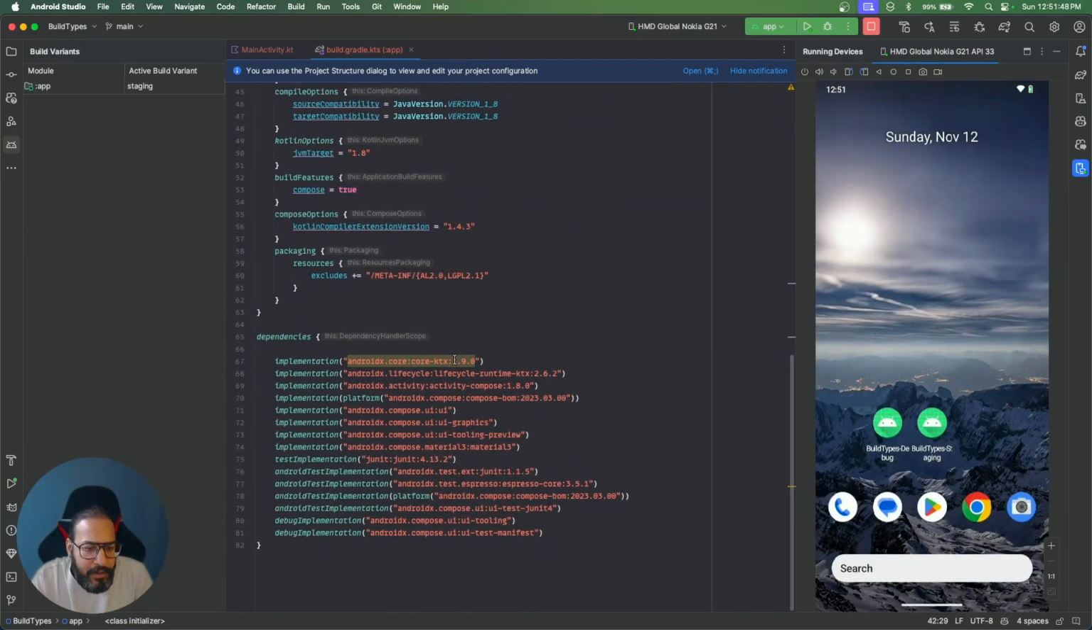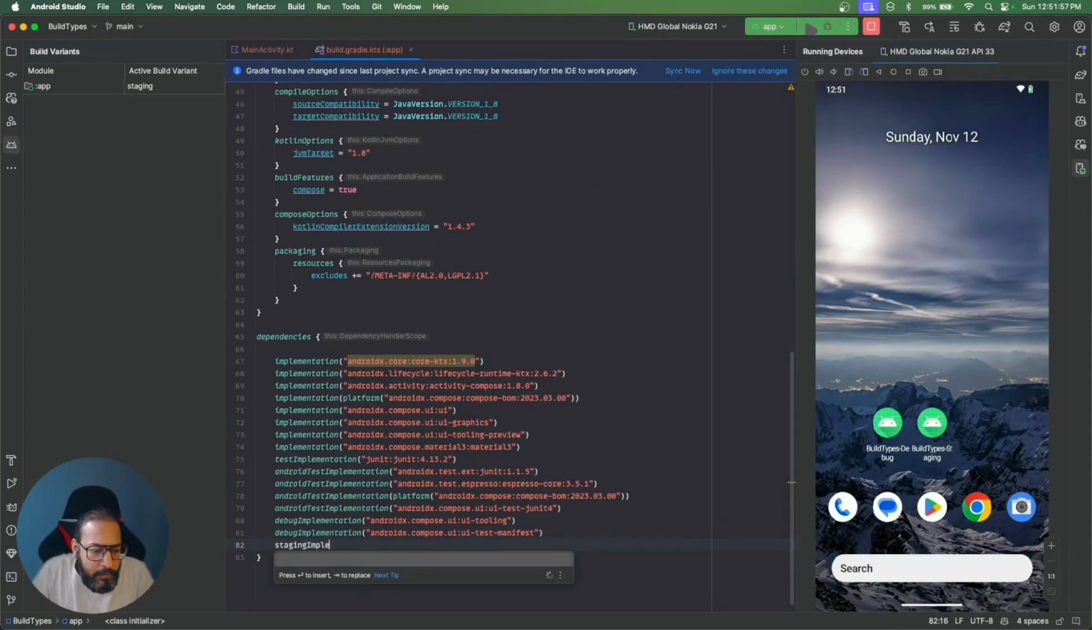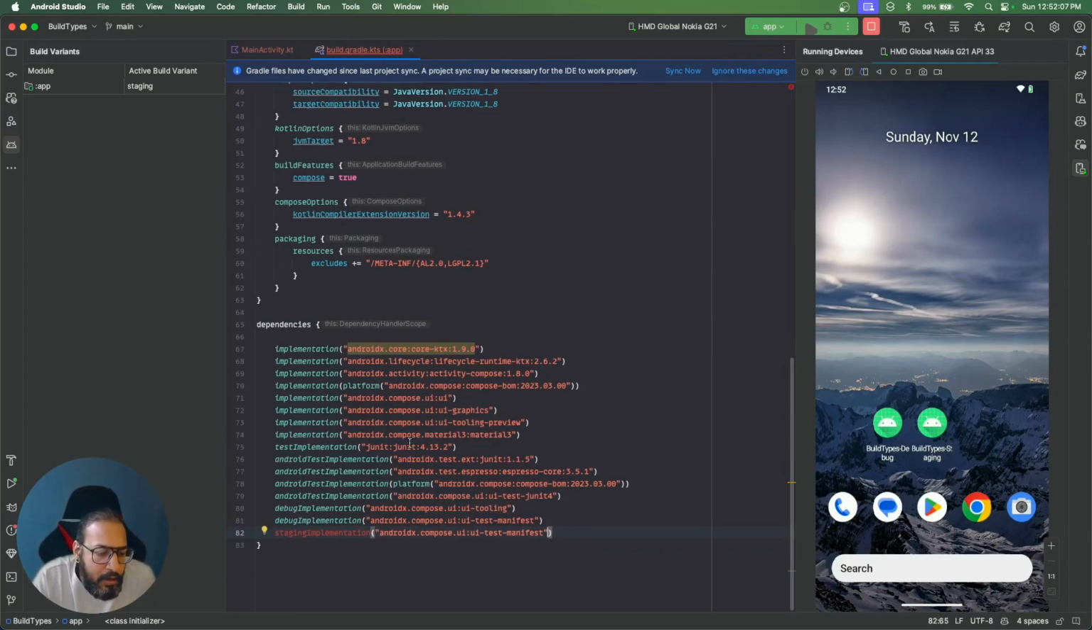Now, coming back to dependencies, we do have debug dependencies here. Let's say we want to also add staging dependencies. If you do stagingImplementation, and let's say we want to add test manifest as a staging dependency, you can't really do that because this doesn't exist. In order to create the staging implementation, it's very straightforward and simple.